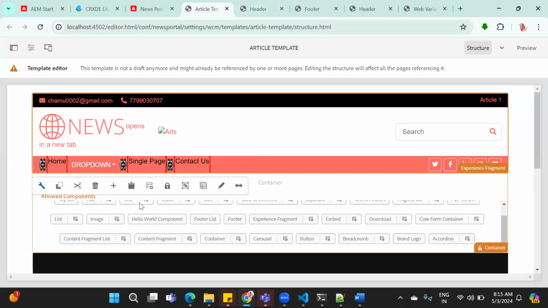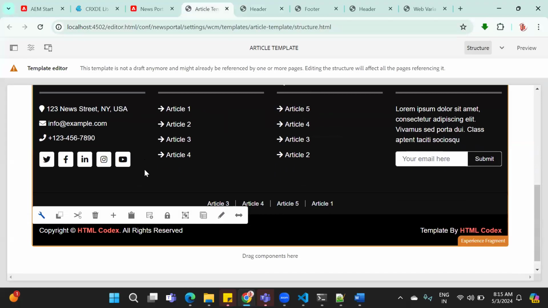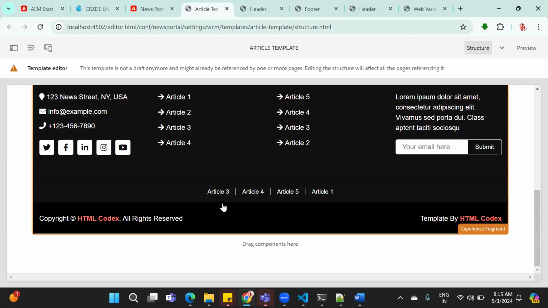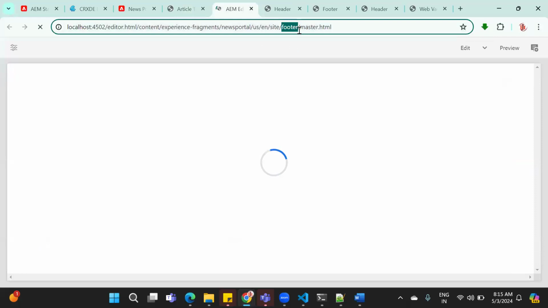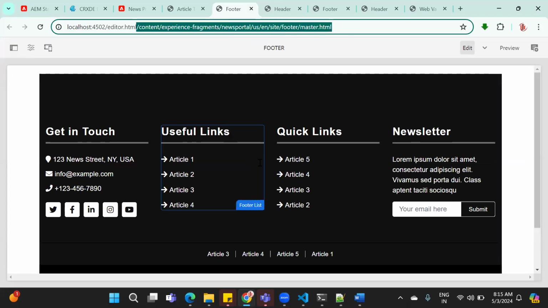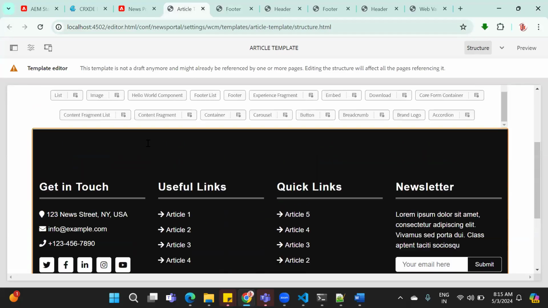If you go to a template and want to edit the content of this footer, we can't edit from here because this is the reference only. The actual content is stored in the footer experience fragment. Click on this edit button. It will open footer master variation. Content, experience fragment, news portal, USEN sites, footer, and master variation. From here, you can make the changes. The changes will reflect in all references.